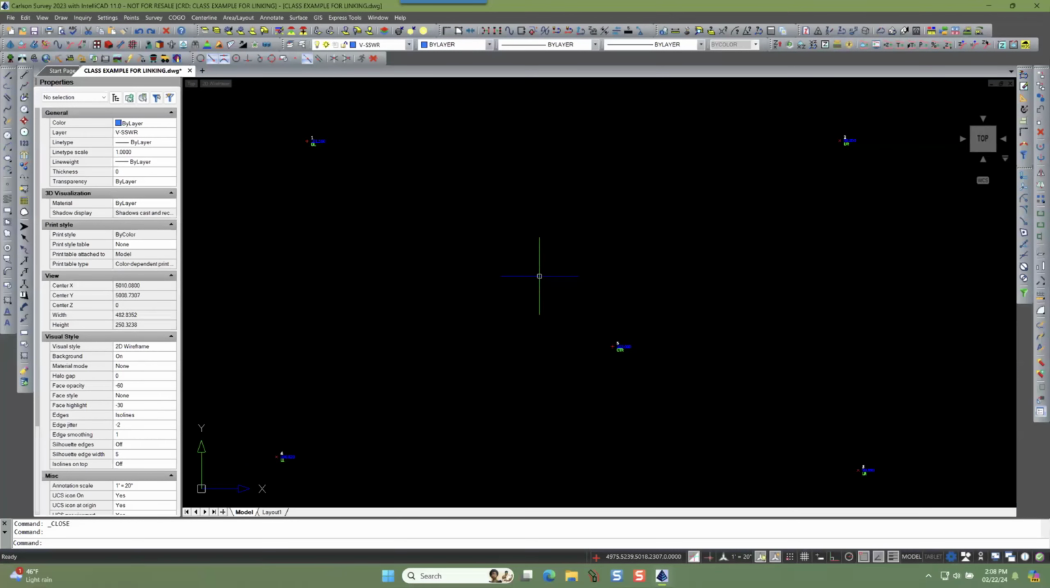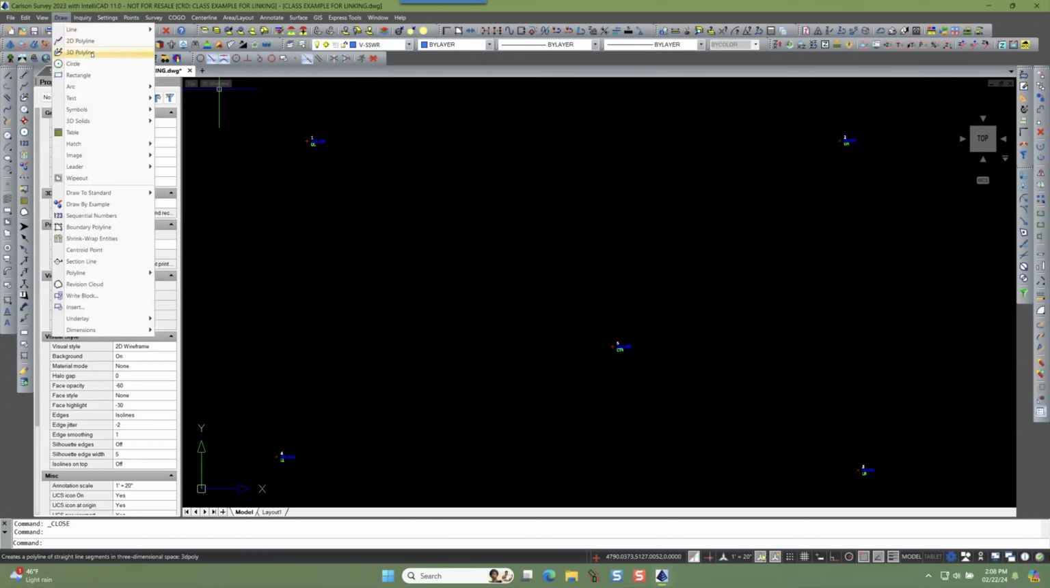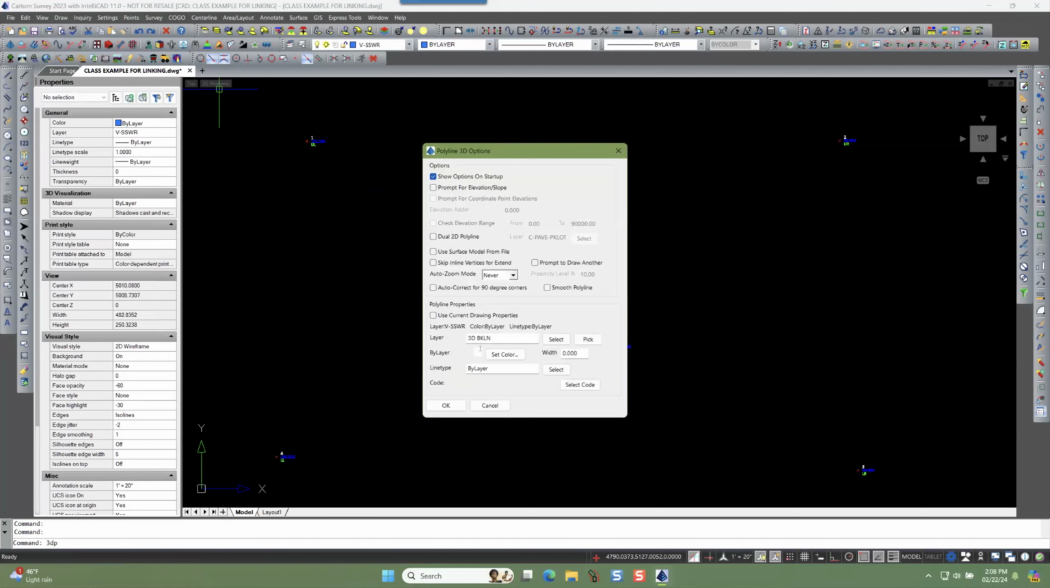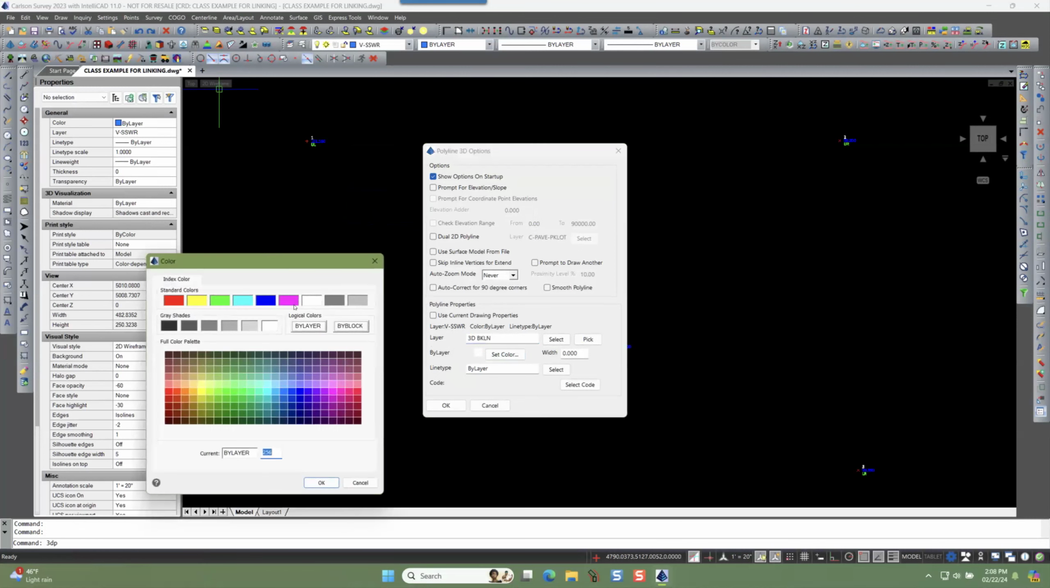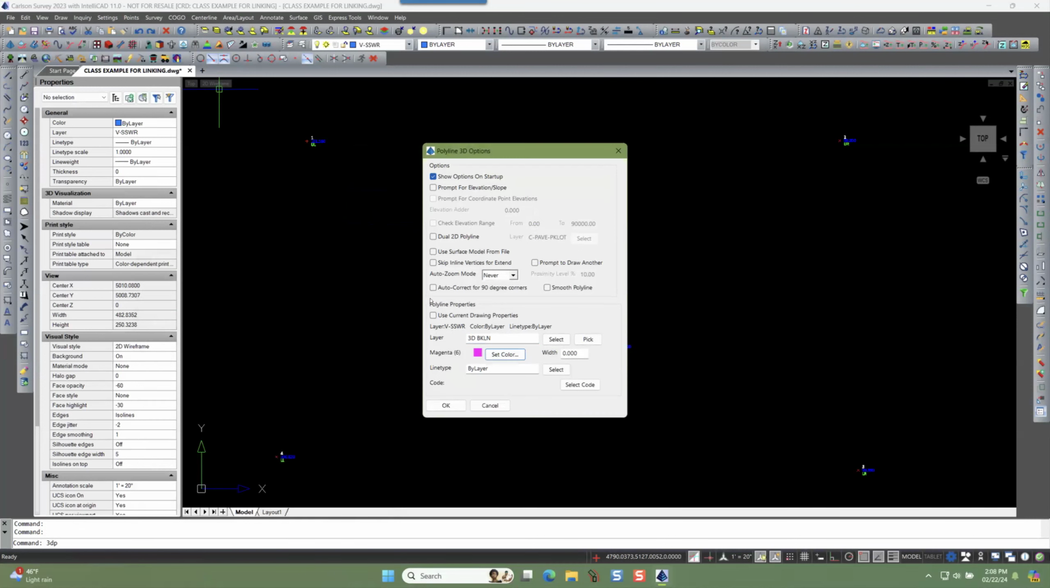We're going to come back here and look at these 5 points that we had, and I'm going to look at the draw command. Let's draw a 3D polyline this time. And I'm going to put it on a layer called 3D BKLN for 3D break line. I'll go ahead and make that a magenta color. And I'm going to turn on to prompt for an elevation or slope. And I'll show you why I'm going to do that.